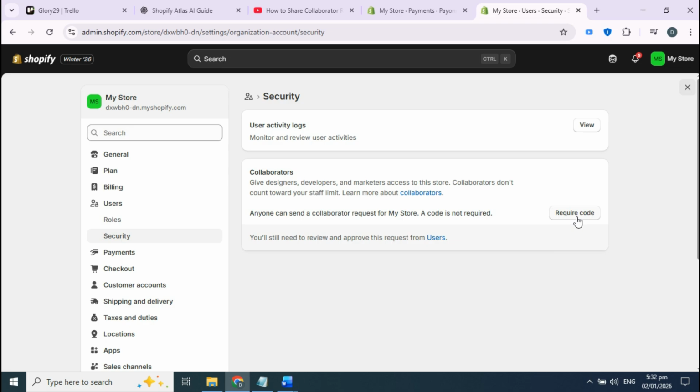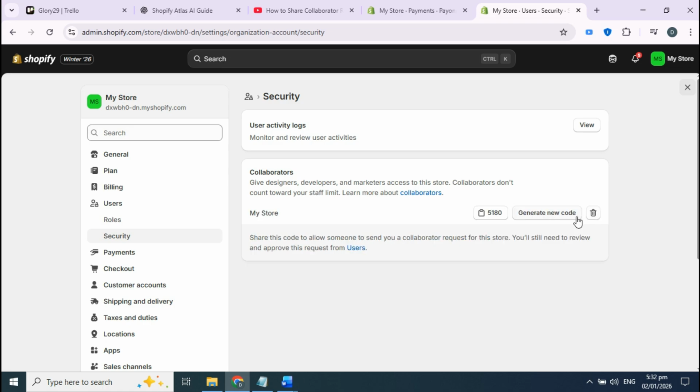Now, look for the option labeled Require Collaborator Request Code. Note this carefully. Once you enable this option, Shopify will automatically generate a unique collaborator request code for your store. This is the exact code you'll share with the people you want to collaborate with. When they use this code, they'll be able to request access properly and you'll stay in full control of who gets in.